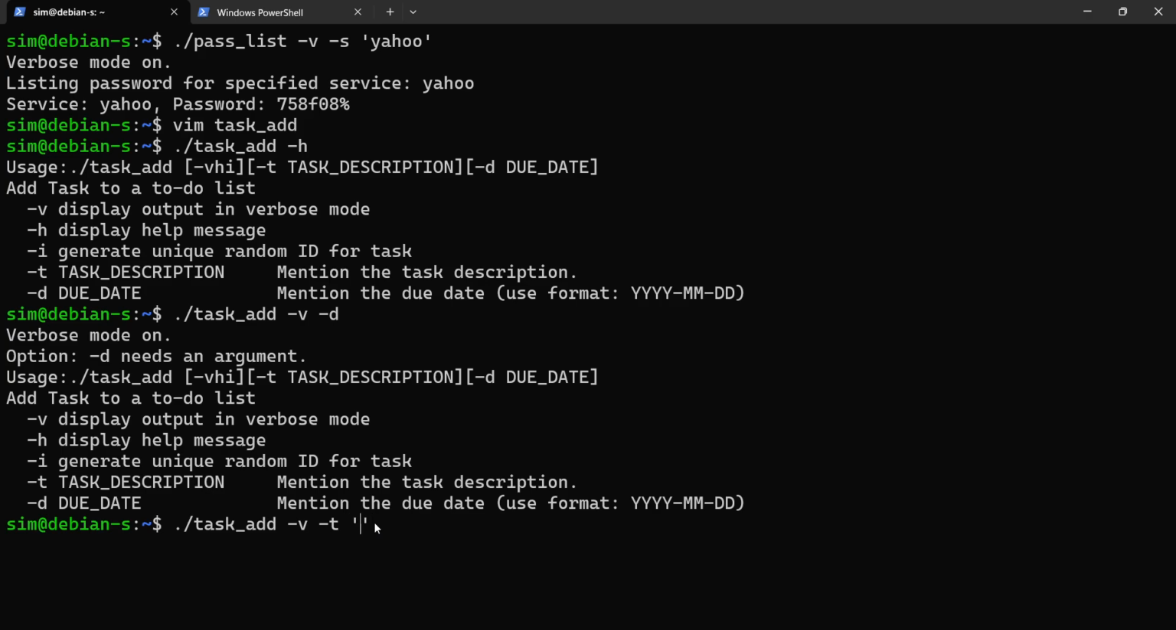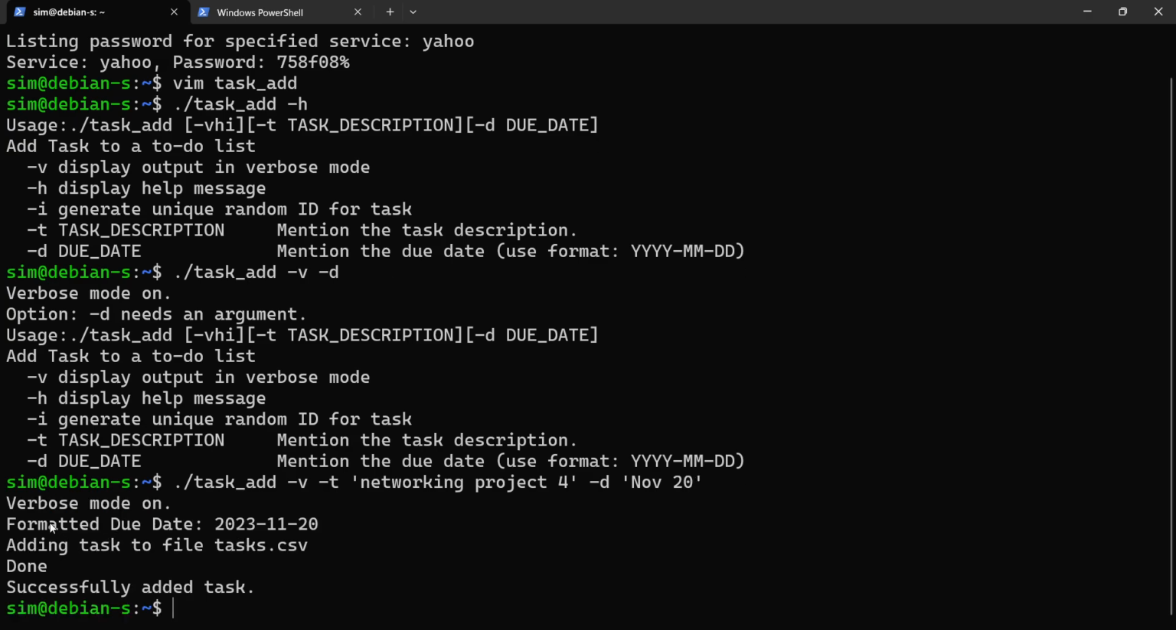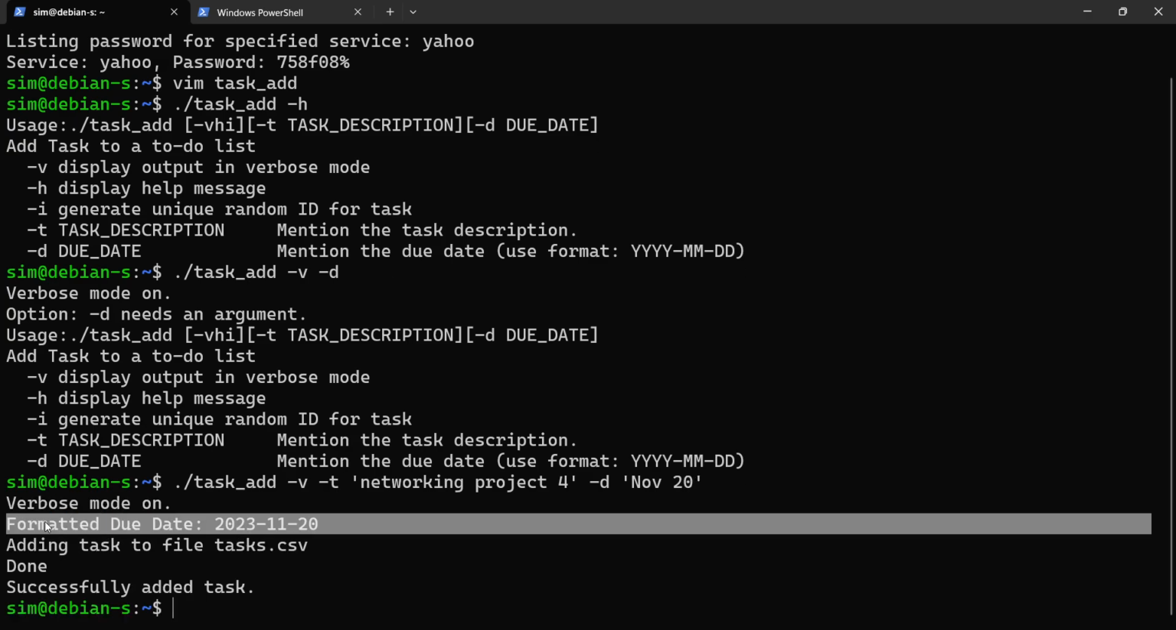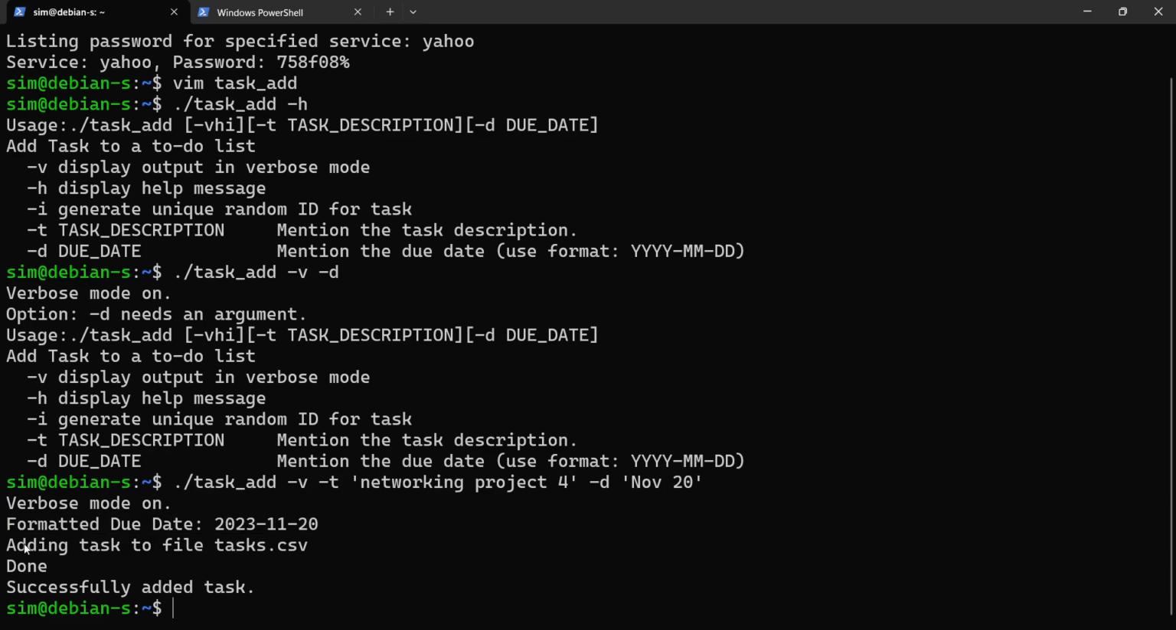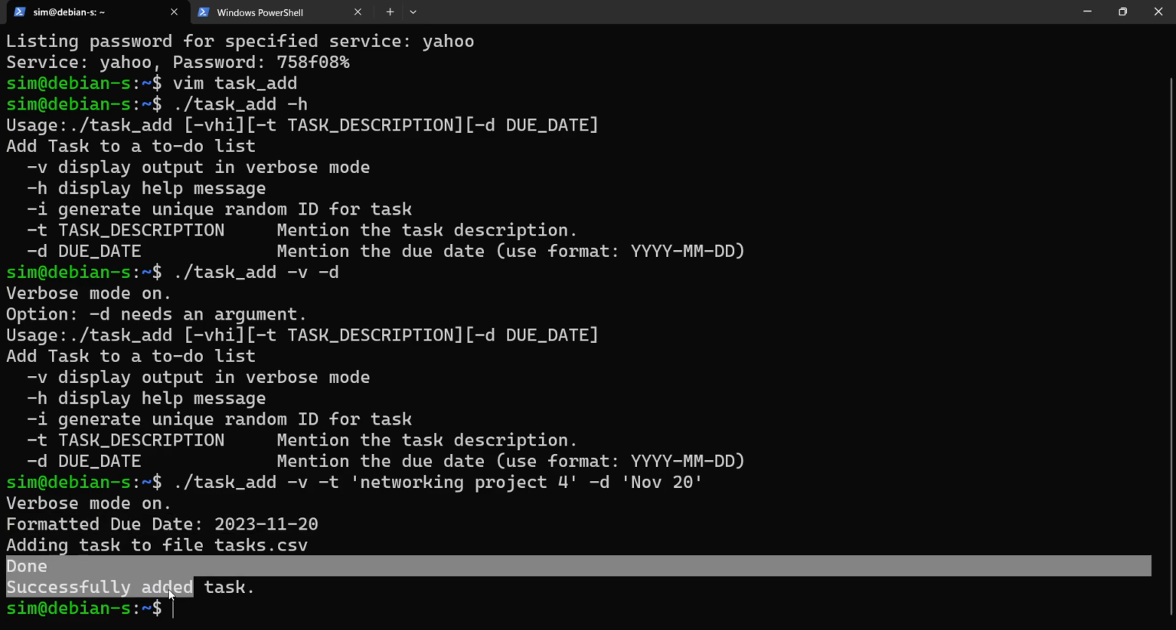The task description is, I would say, networking project 4 is due on the date. I would give the date. It is due on November 20th. So it gives me the formatted due date, 20th November, and then it says adding done and successfully added task.